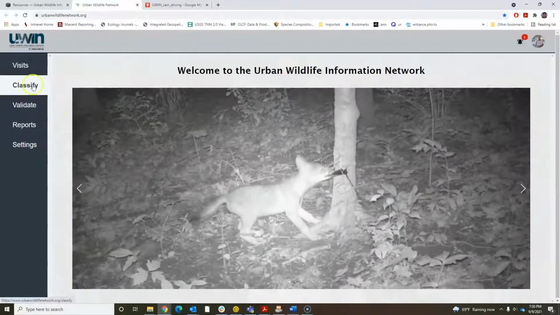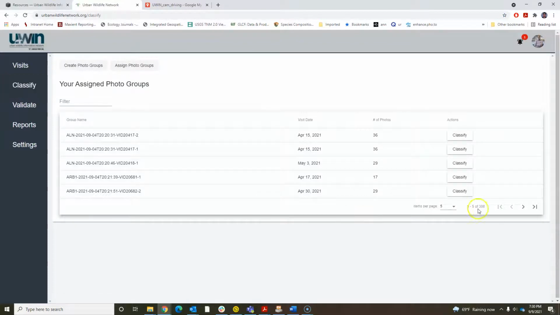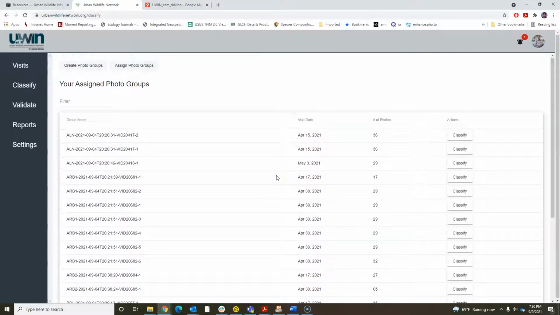To classify, you can clearly see this tab called classify. You click on that, and then what you are going to see is all the photographs that are assigned to you for classification. By default, you can only see 5 sets of photographs that are given to you. And over here you can see I have assigned myself over 300 sets of photographs to classify. Each set comes from a particular location collected on a particular day.